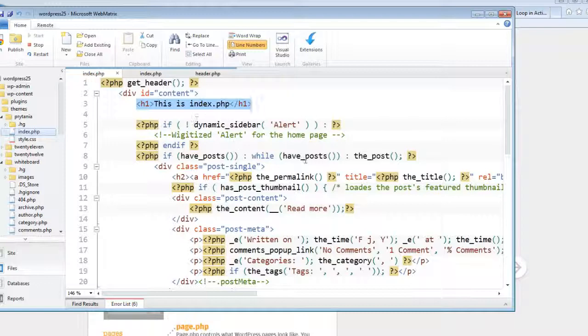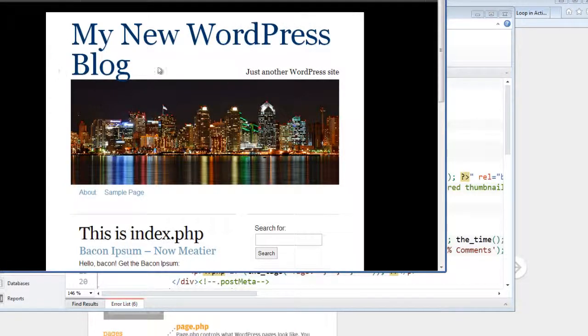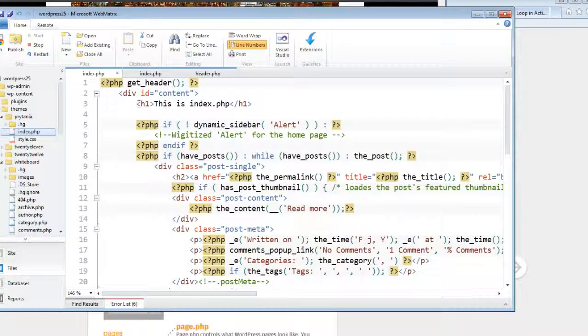So I've made my change. Now I've got to go back to the WordPress site, wherever it may be. Here it is. And hit refresh. And I'm going to look for that header 1 that says, or whatever I said, this is index.php. Yeah, there it is. So that's where it placed it, because it's after the header. Remember we had the header? So right there it showed me that I got this working, and that index is indeed the home page.